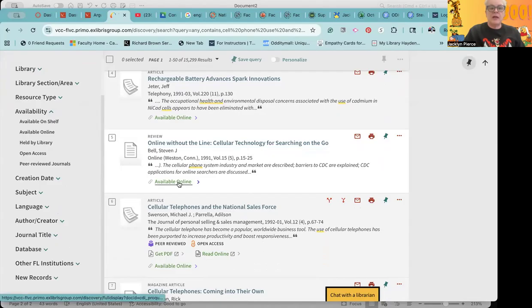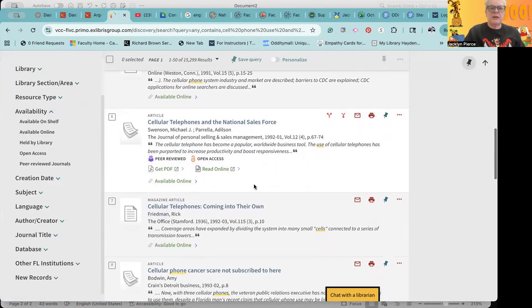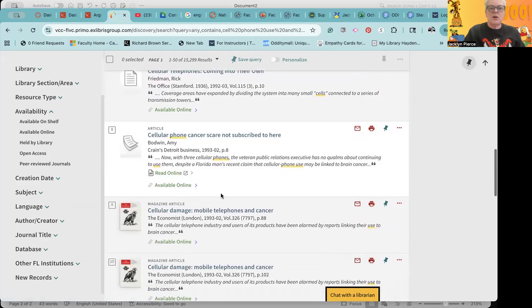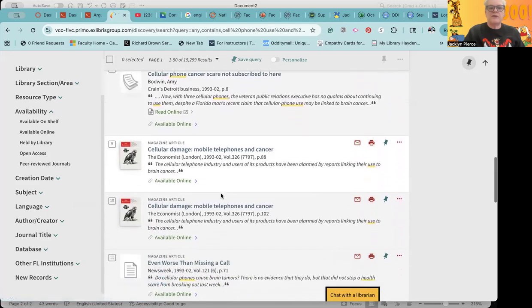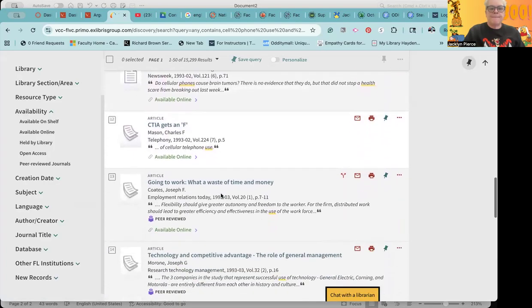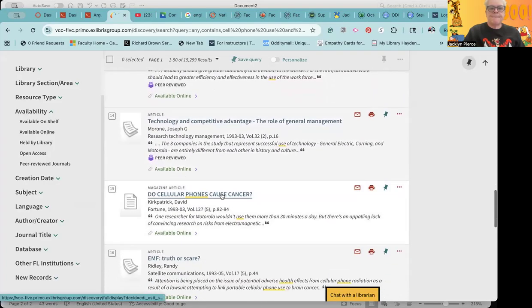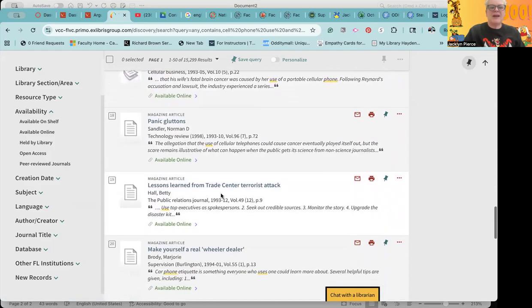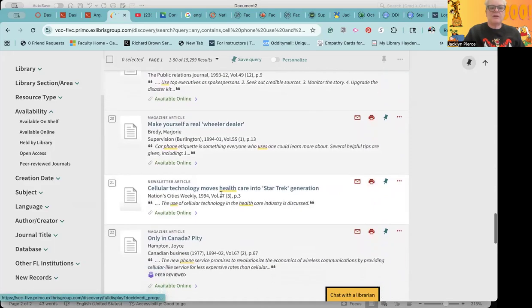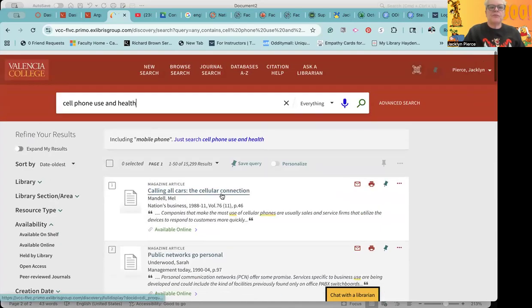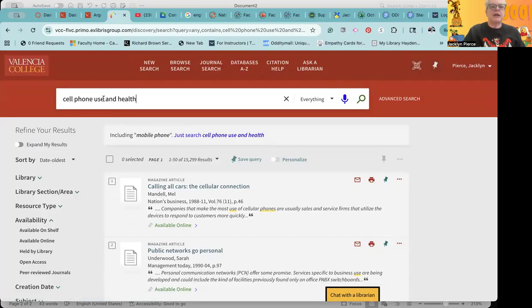Online without the line, cellular telephones. Oh my goodness. Okay. Cell phone cancer, mobile telephones and cancer. Okay, I don't really like any of these. I don't like this search term either. Let's put in computer use and health.